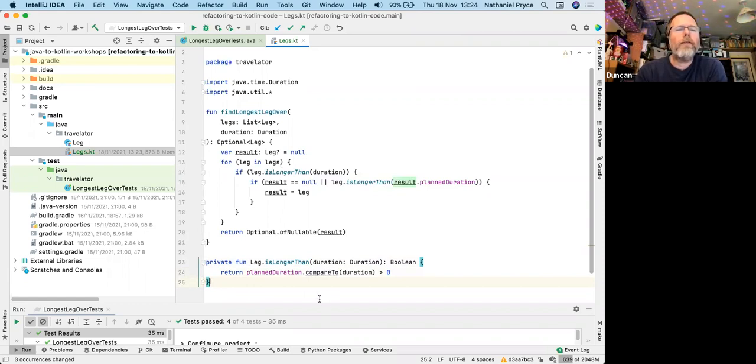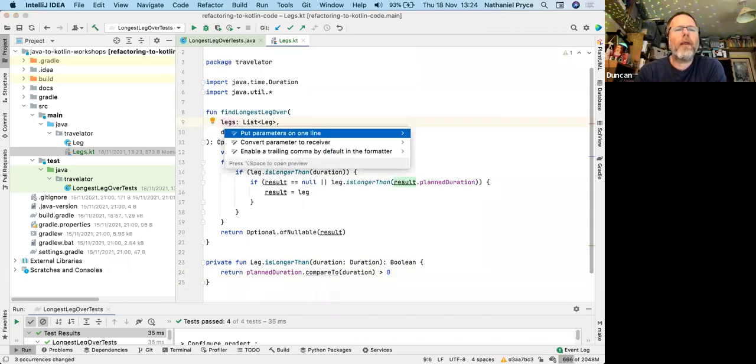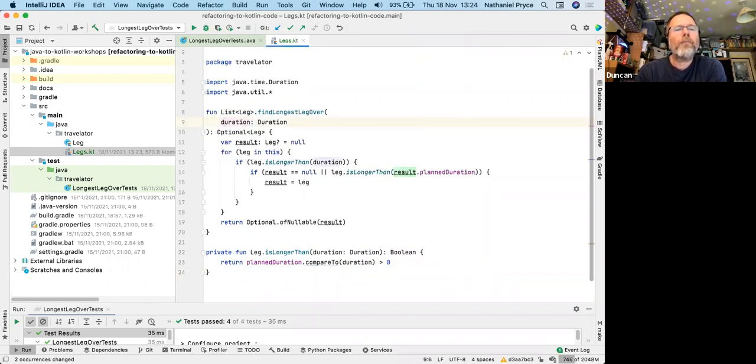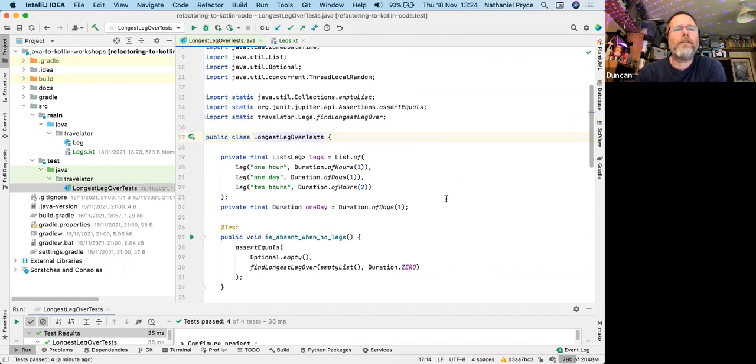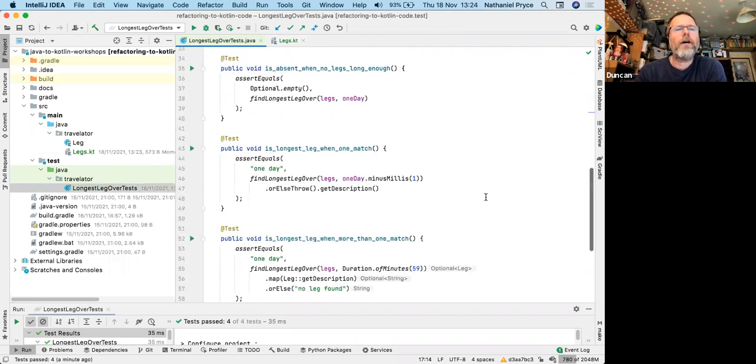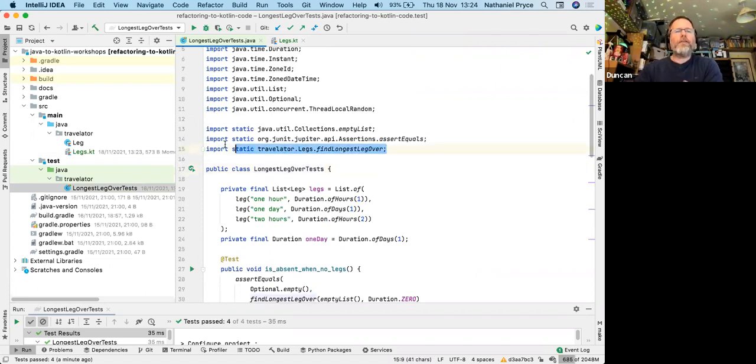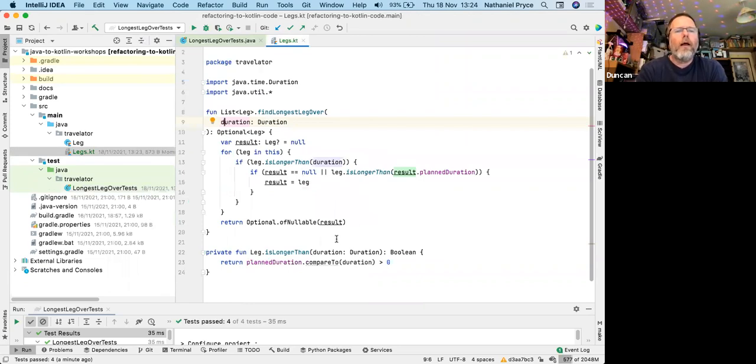And we can do the same thing with find the longest leg over. We can make legs the receiver. And now from Kotlin, we would call this as list of leg dot find longest leg over duration, which would be nice. In Java, though, we still haven't actually changed anything. So over in Java, our longest leg over tests still call find longest leg over and still pass. So these extension functions are resolved as static methods in Java, taking the thing that Kotlin would normally put on the left-hand side and making it the first parameter. Splendid.